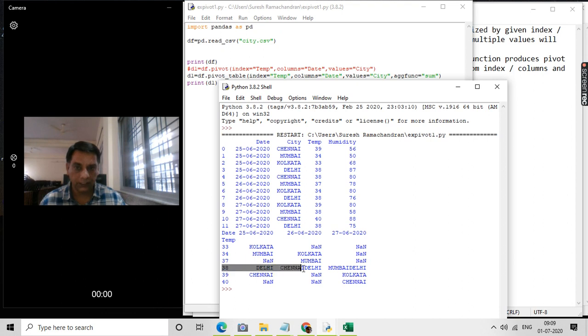Duplicate data, you can see this 38, the Chennai Delhi and Mumbai Delhi, that means the temperature 38 is found in these two cities on the same day. So that's the duplicate data, and the pivot function actually creates an error in this position. That means it does not handle the duplicate values. So it is good to use pivot table in place of pivot in the newer version. It handles the data perfectly. You can see in this output, Chennai Delhi both data is displayed.